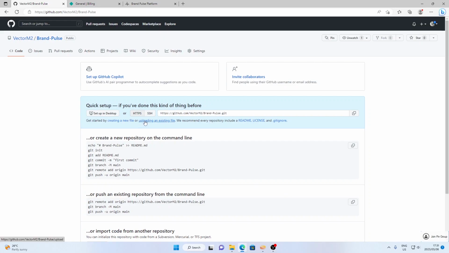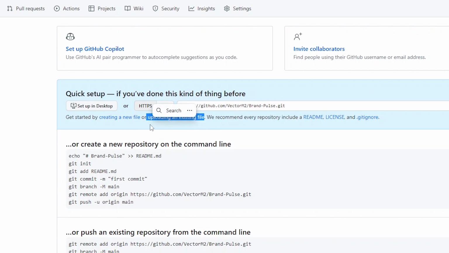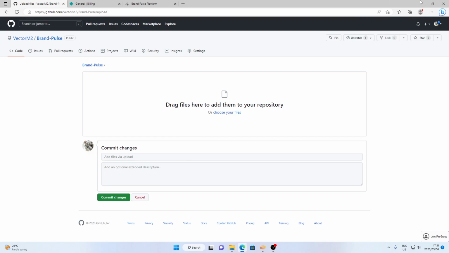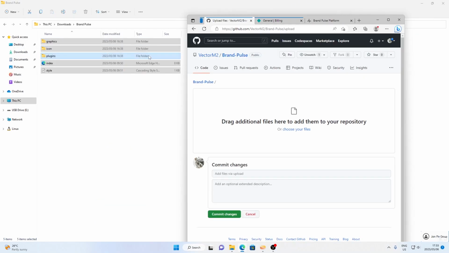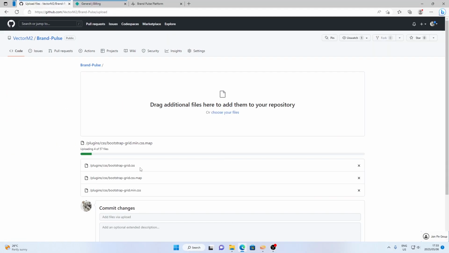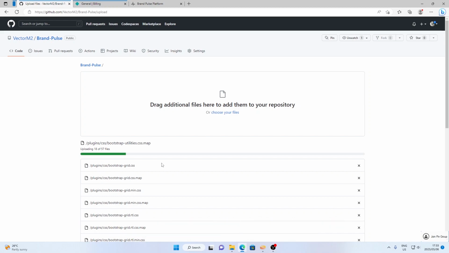Once you've created the repository, let's go over and upload our website files. You can either drag and drop your files into the repository or click on Add Files and select your files manually. Make sure you include the index.html file because that is the entry point of your website.